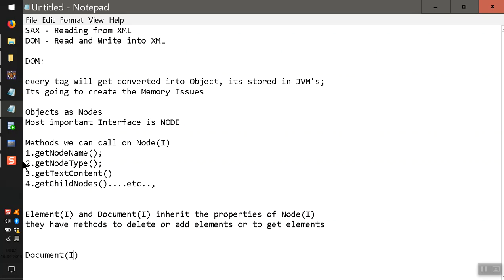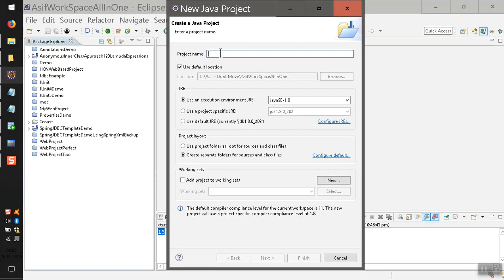So let me write this simple method. Let me create a project with the name Parser. Okay, I will say next, finish. Okay, this is my project. Let me create a main class. Say new class, some application, and this is my main method.